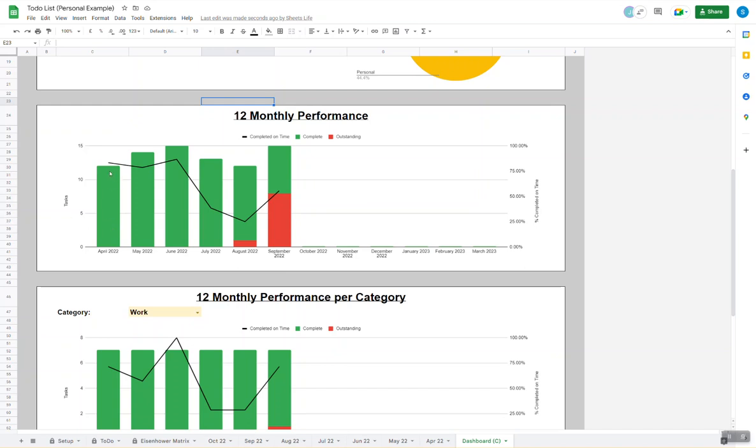The sheet will adjust to suit you. And what you can see here is a bar chart showing the number of tasks you had. On the months where we've still got outstanding tasks, it's split green and red. Green is obviously complete, red outstanding. So I've still got some tasks for August that I've not completed yet. Gives you a good idea of busier months, quieter months. And then we've got a line chart overlaid on the top of it, which shows percentage of tasks completed on time.